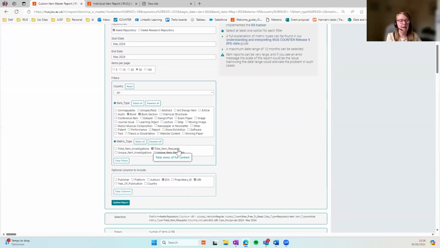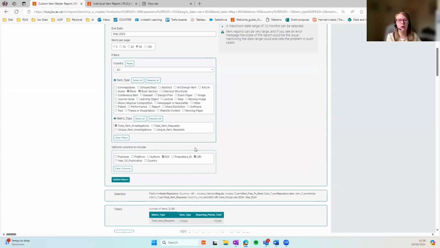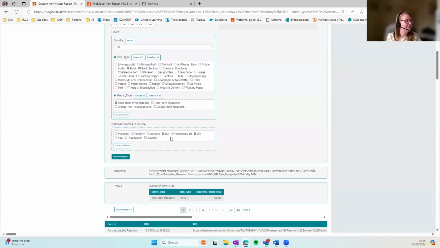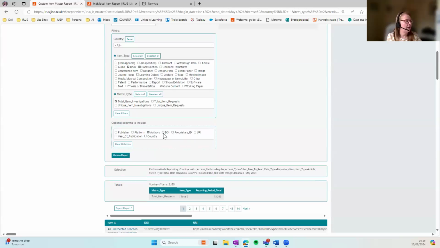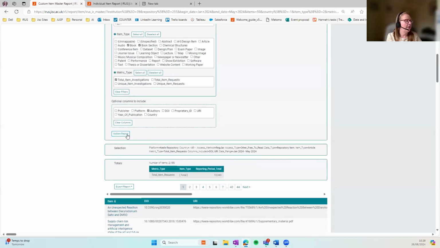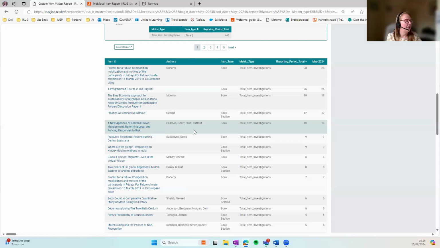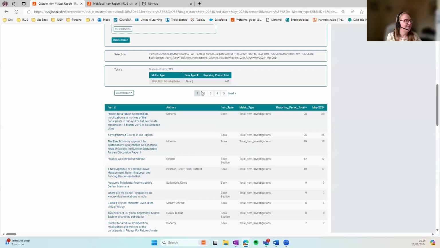This time we're going to have a look at the amount of total investigations that there were for these items. And this time I'm not going to include DOI and URI. I will include the authors. And then update report. So here you can see there's a lot fewer items for this period because we're looking at a smaller period of time. And the table then is shown in the same way.